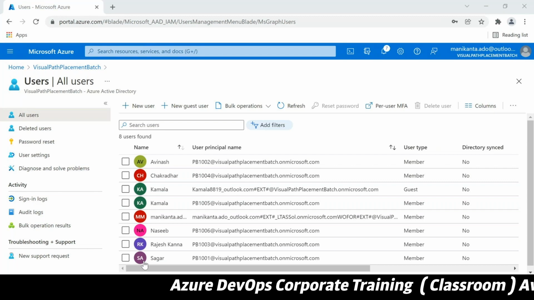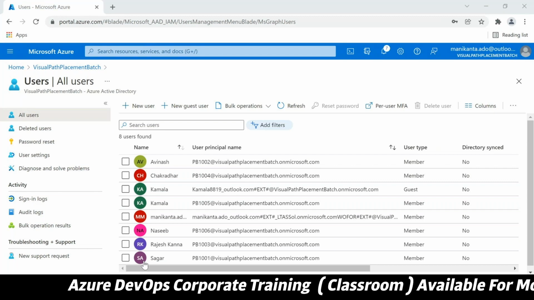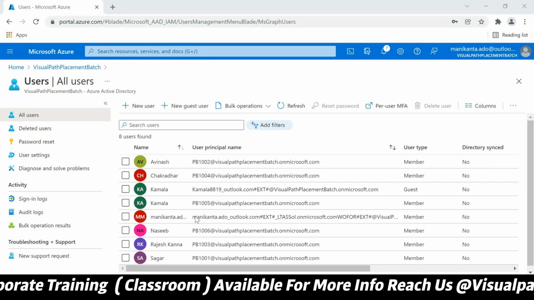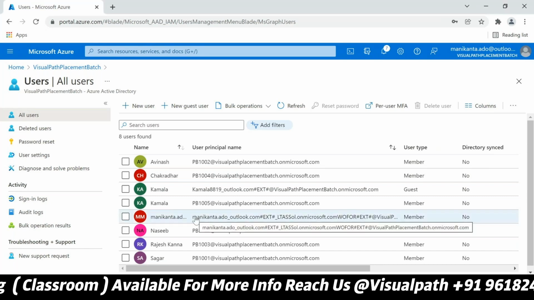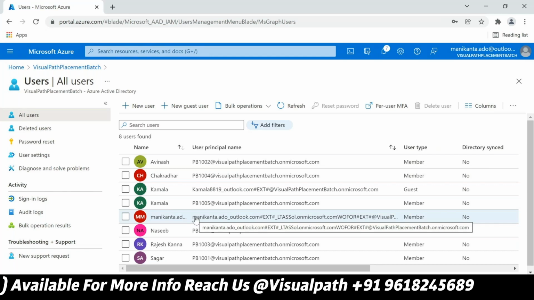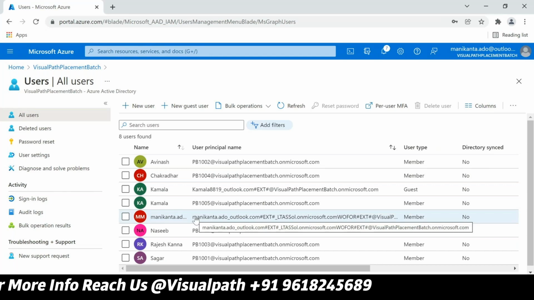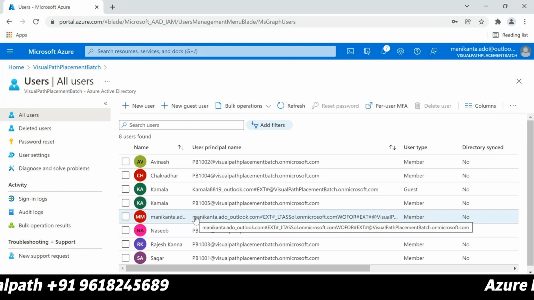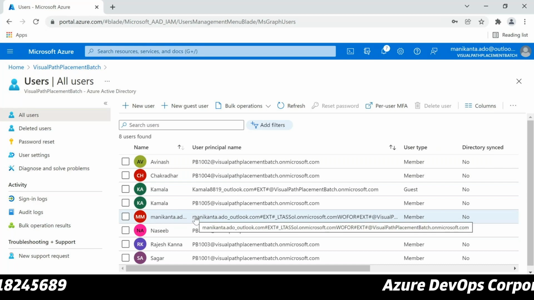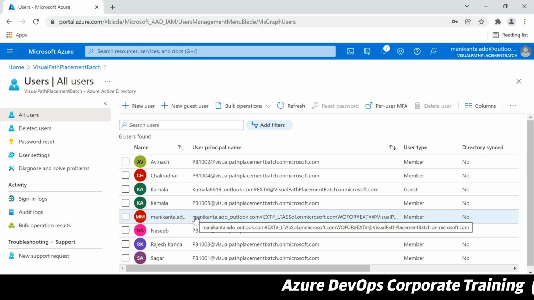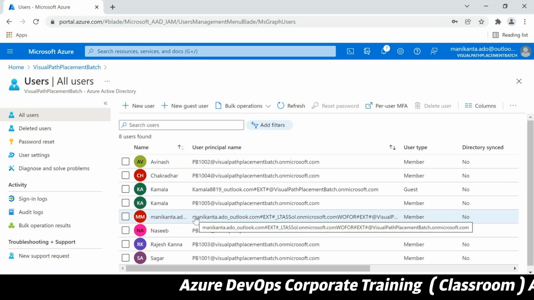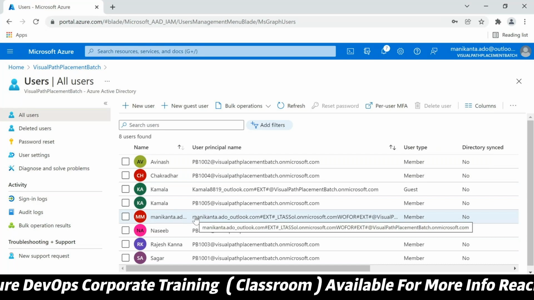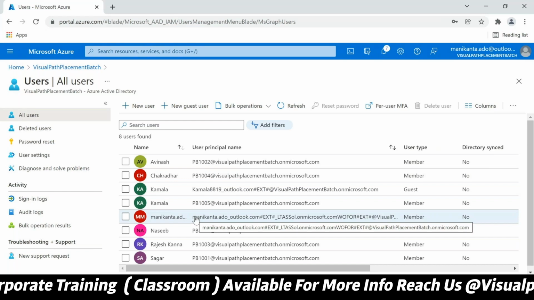Providing permissions also will be different actually. The basic permissions will be the same for both users, but there are some extra permissions that you need to extend for the guest users. Clear? We will be discussing this in the coming classes. Don't worry.